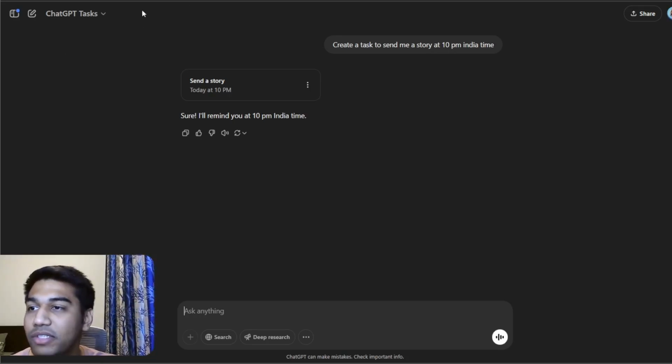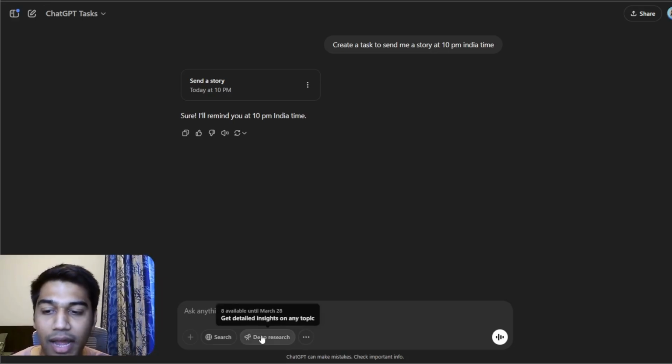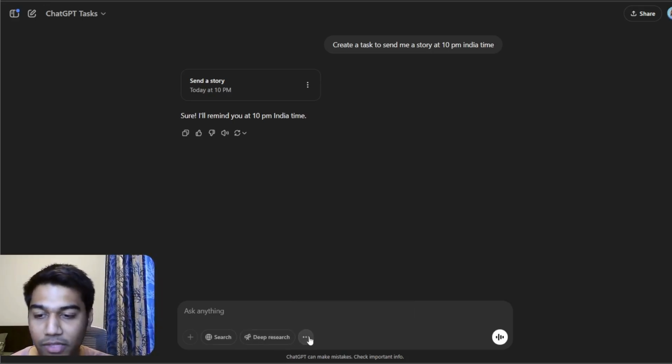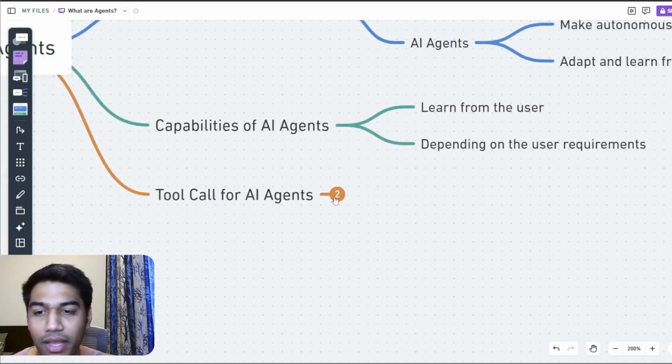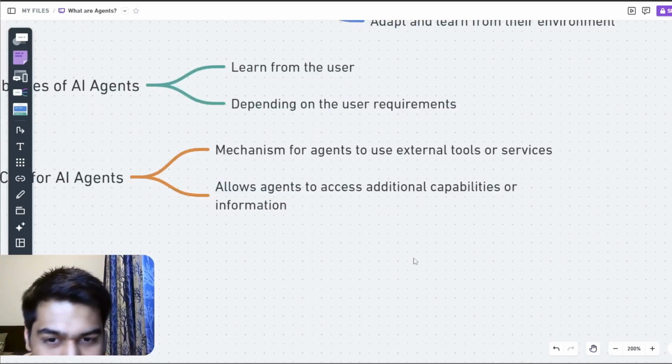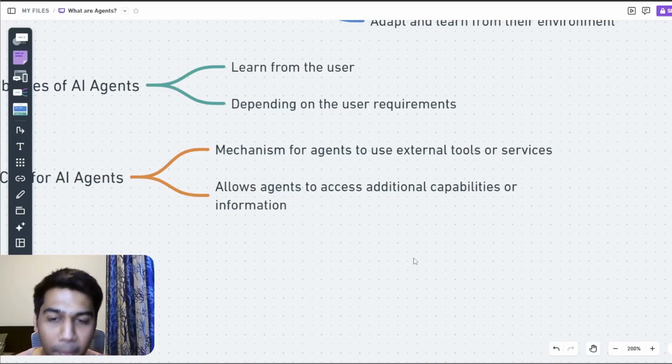Now, if you look at it, how is all of this happening? Even search and deep research and all the other things. As you see, these are called tools, right? So what are these tools that we keep calling? Now, tools are nothing but an ability that we are giving to an agent to do something external from the environment. Now, let me simplify this a bit more.